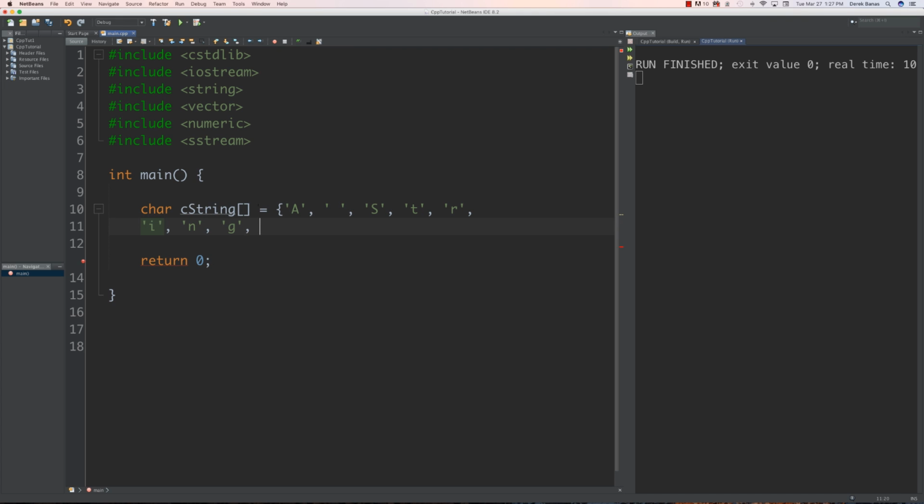Alright, and there you got a string, which is just a character array, and then finally we're going to have also inside of single quotes a null character, which is a backslash and a 0. Alright, so there you go. There is your C type of string that we have, and we're going to improve on that dramatically.